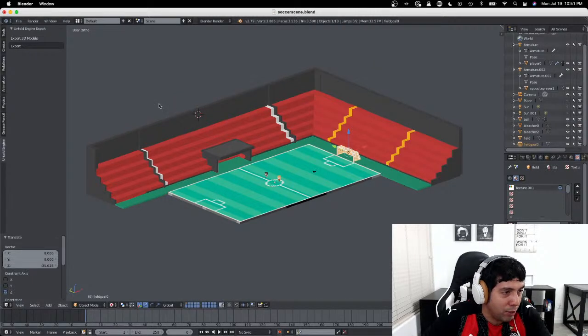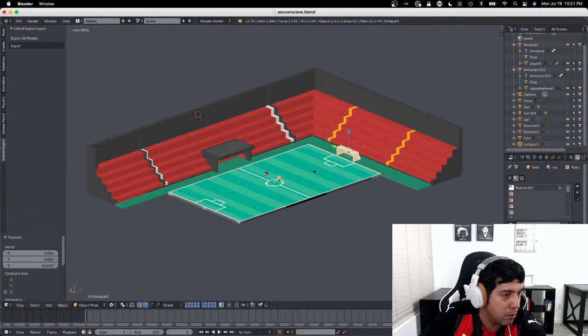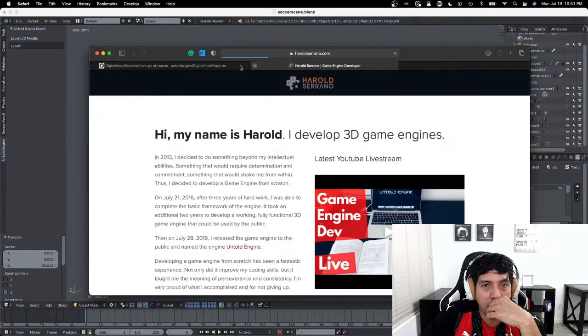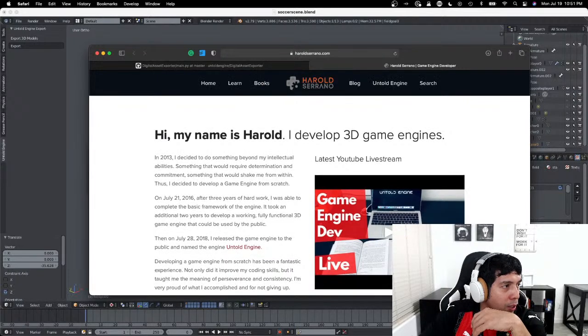Anoop is asking, any good resources for computer graphics? Yes. Let me go back to my website here. OBS is slowing down my computer, so let me minimize this really quick.